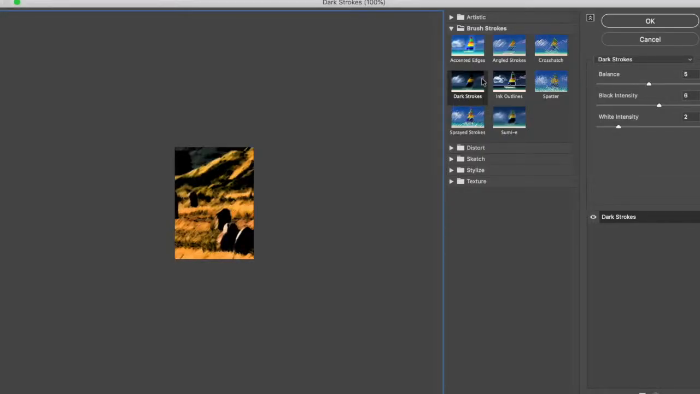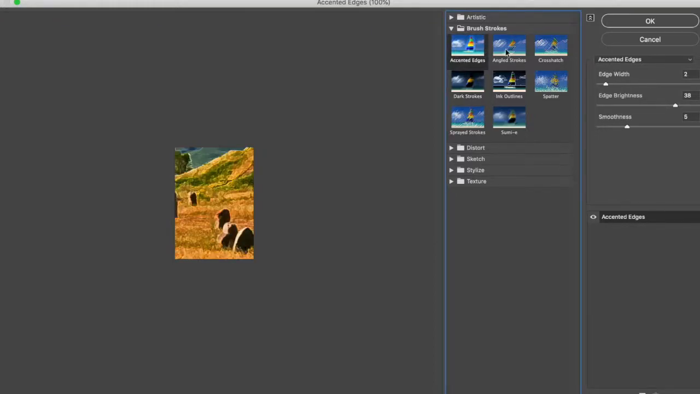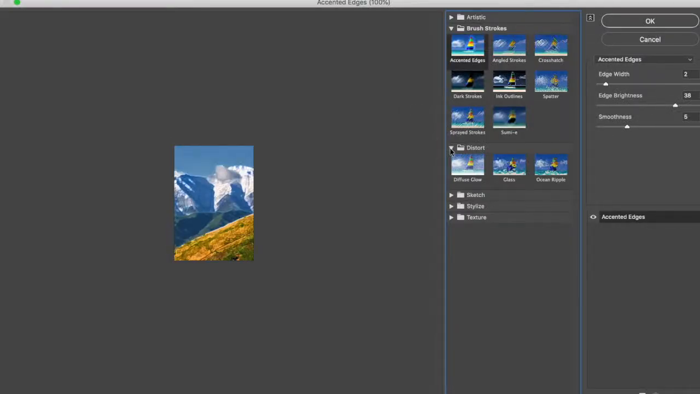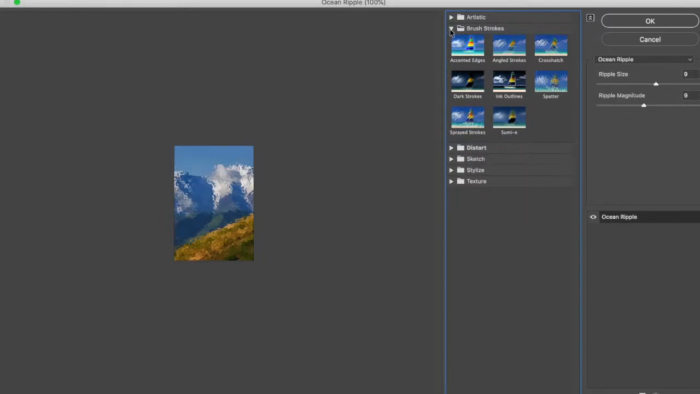The next thing I chose is the filter gallery. There are additional filters you can choose from. You can change like this. I just chose accented edges. For me, it looks like a cartoon. From this point I decided to use filter galleries because I love them so much.